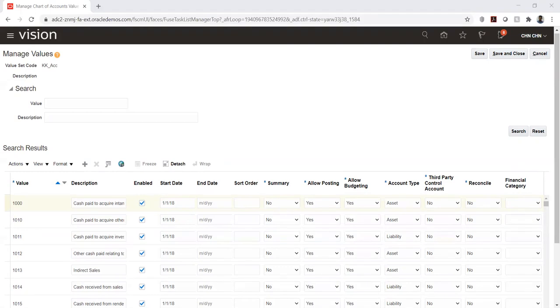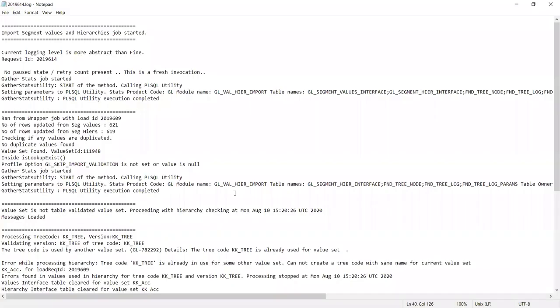Are you able to see the screen? I mean the notepad? No, not able to. Just a minute. Okay, now you are able to see the screen, right? Yes, yes, we are able to see.